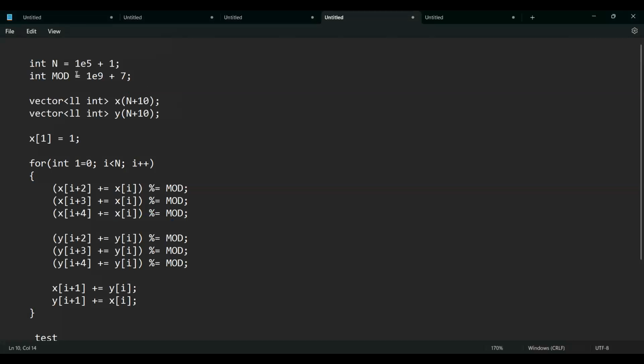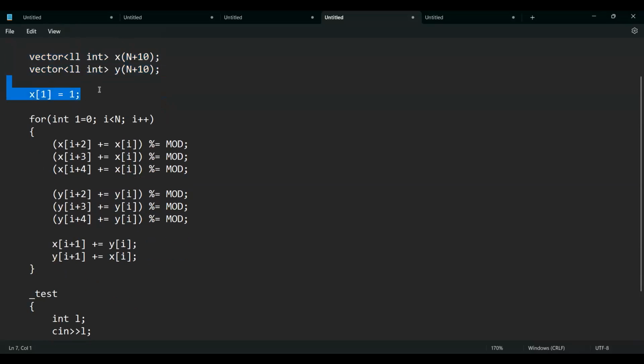So this is the implementation. See, first my n is this because this is the maximum limit. This is the modulo value. These are my two vectors, X and Y. X1 is 1. Why? Because in the start, chef will make a move. And for Shafina, everything is 0. Now we need to start from I equal to 1.